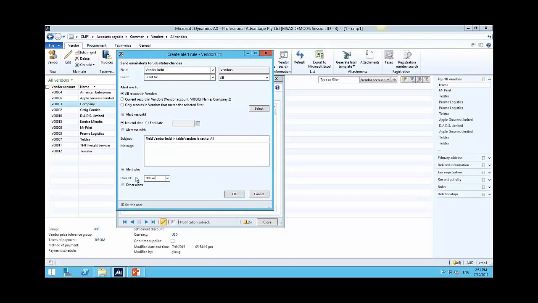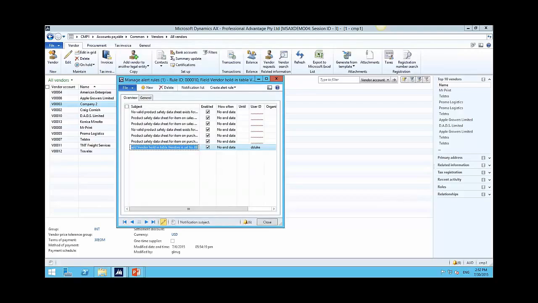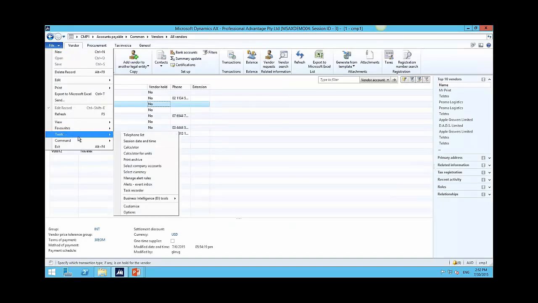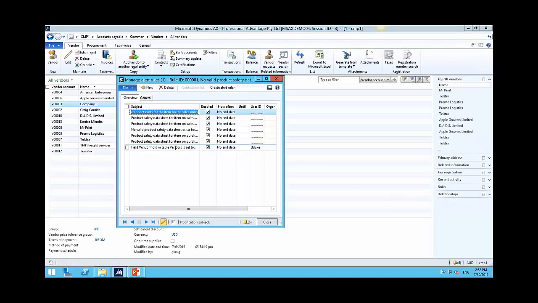By default, it will alert me because I'm setting up the alert, and then I can opt to get pop-ups within AX and or receive emails anytime that event happens. And that's it. So I click OK, and then at any time I can come back into the Tools menu here, Manage Alerts. This is the one that I just set up, and I can disable it and just leave it sitting there until I decide I need it again.